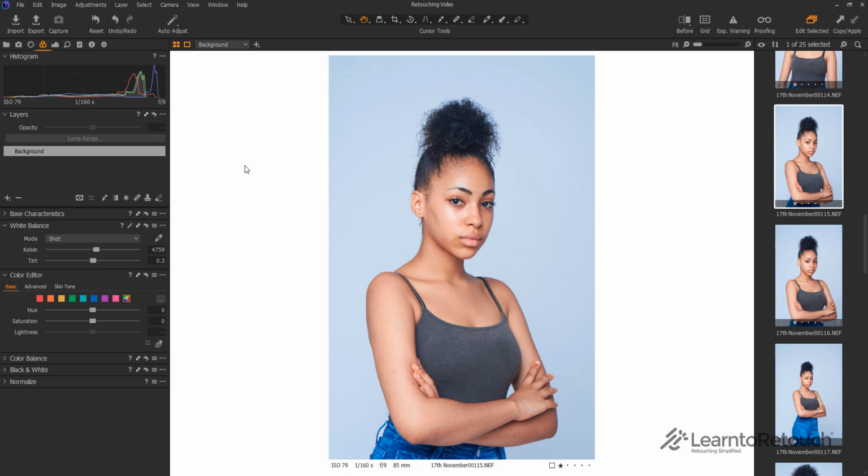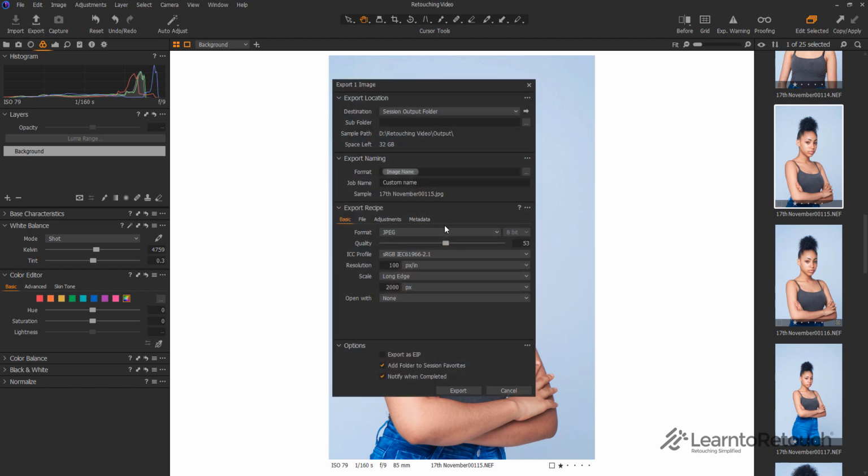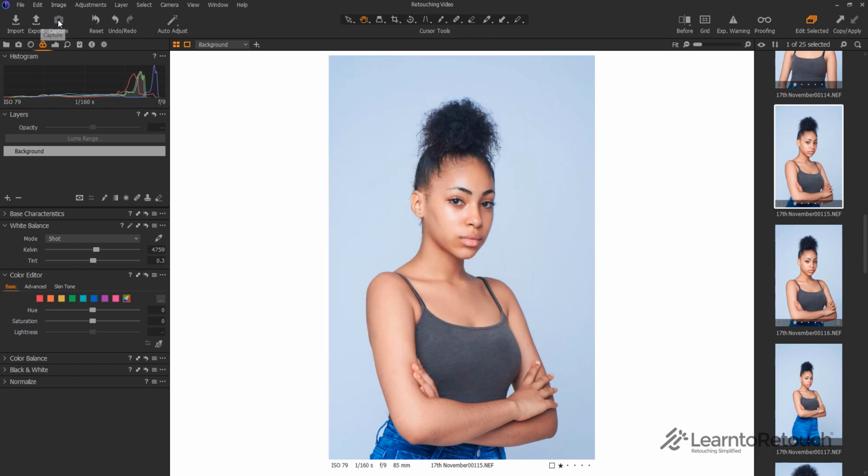First thing I want to show you is import. This is what we used earlier when we wanted to import pictures, and this is export, in case you want to export your images. The moment you click export, you can select the format you want, the destination, the scale, the quality, and all that, and export it. This is capture. When your camera is connected, you can click on this to capture your image automatically.